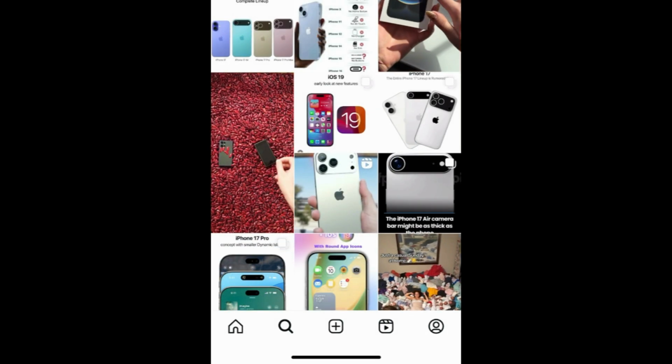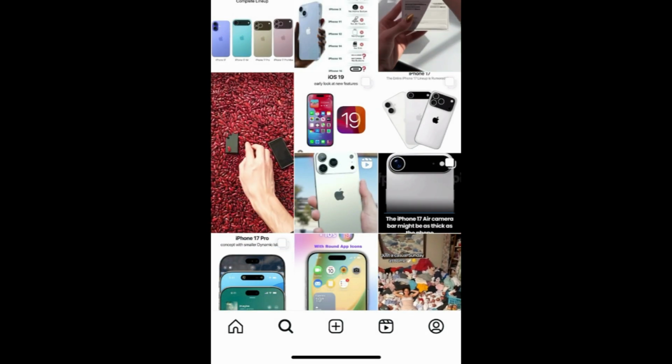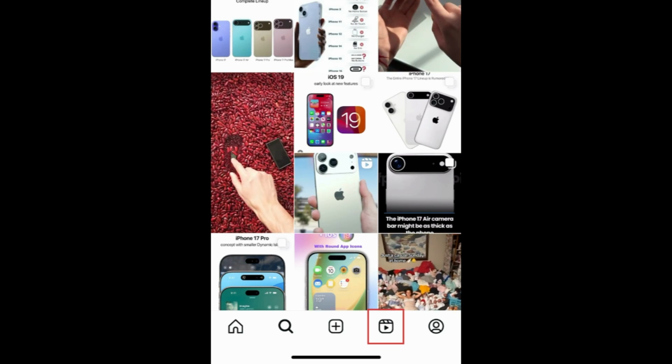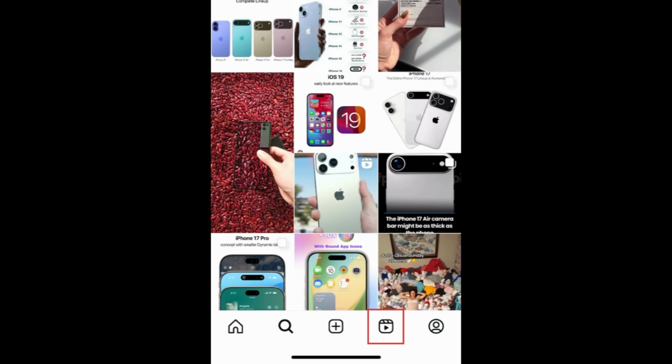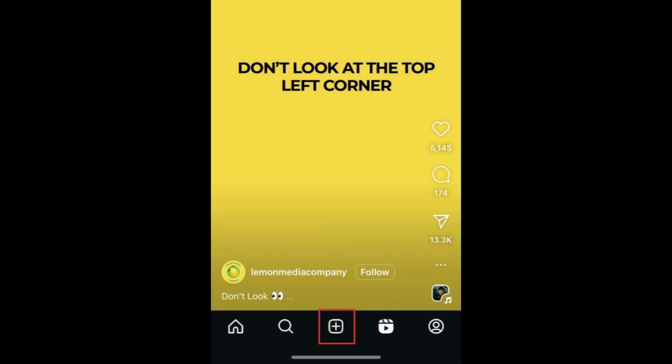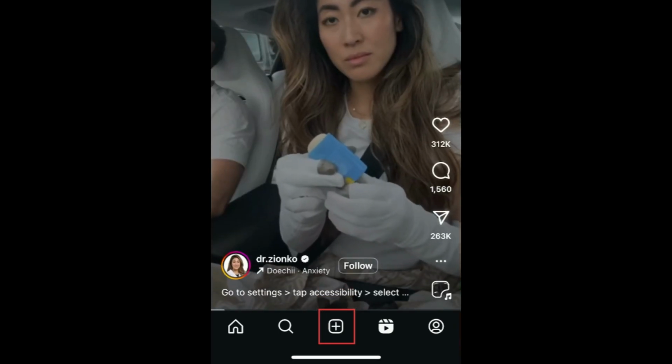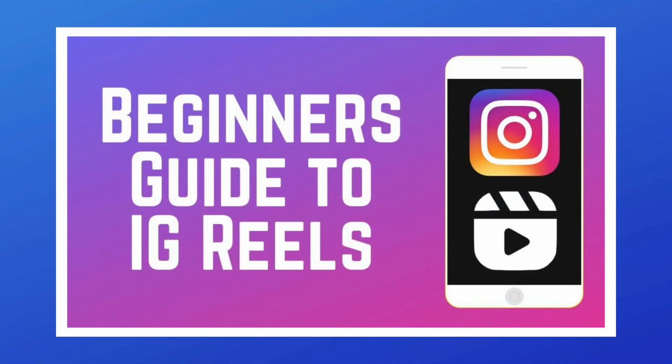While you may see reels from people you follow in your main feed, they'll be mixed in amongst feed posts. To see a feed of only reels, go to the Reels tab. If you want to post a reel, tap the plus sign at the bottom and select Reel in the menu. Check out our full guide on how to use Instagram Reels to learn how to make Reels videos.